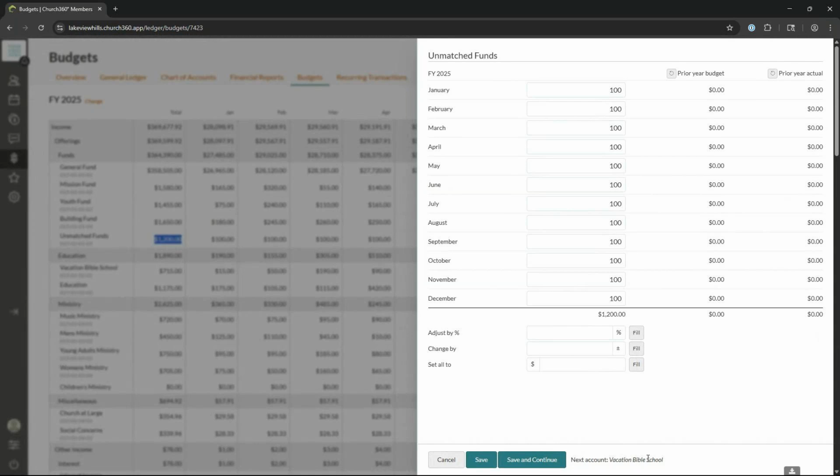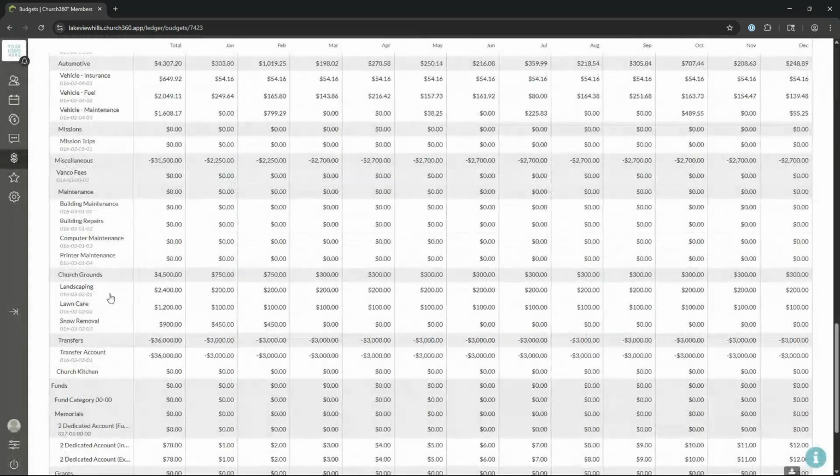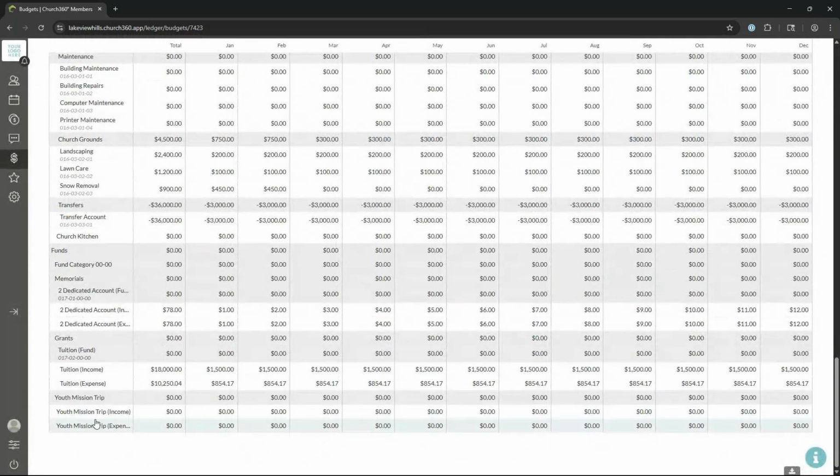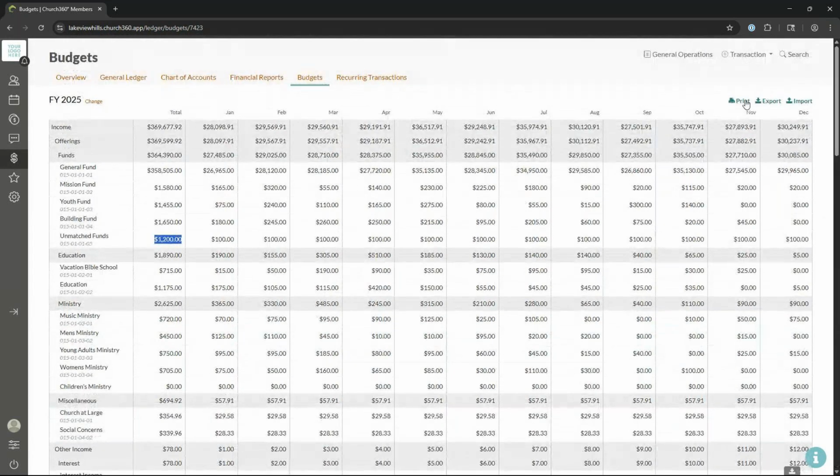So this will help you enter in your budget figures. Now you can enter in budgets for income accounts, expense accounts, and any funds that you've said that you want to be able to apply budgets to. When you're setting budgets for a fund, you're setting an income budget and an expense budget for that fund. And the net of the income and expense becomes the budget for the fund at that point. You also have the option to print this screen out.